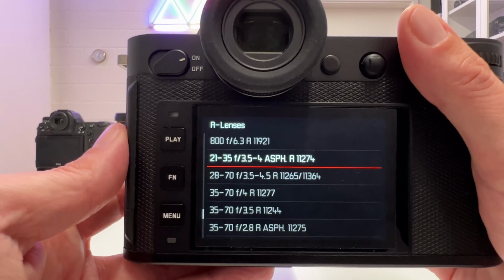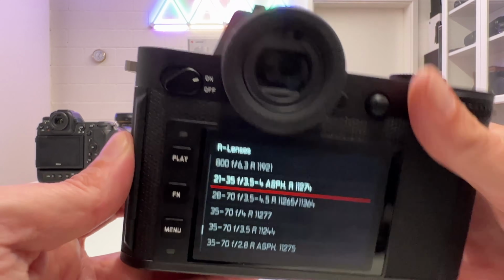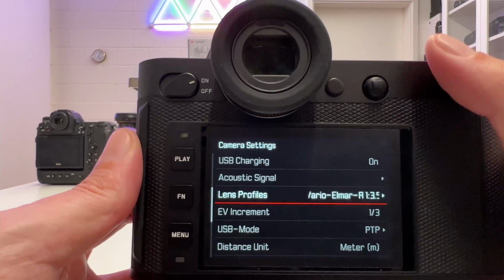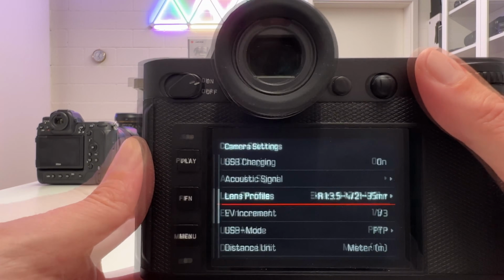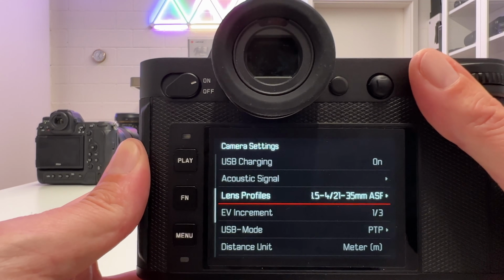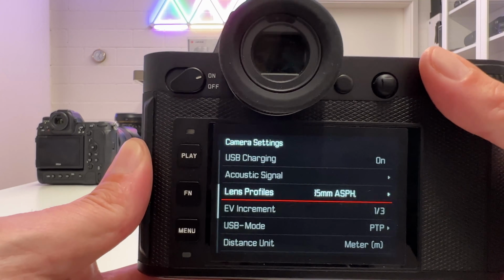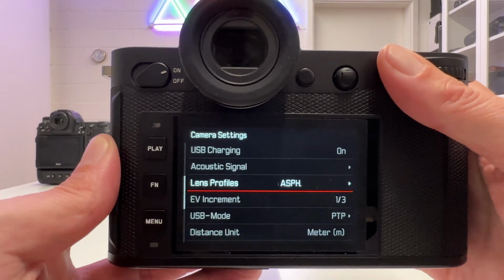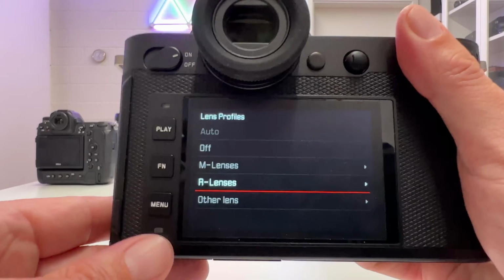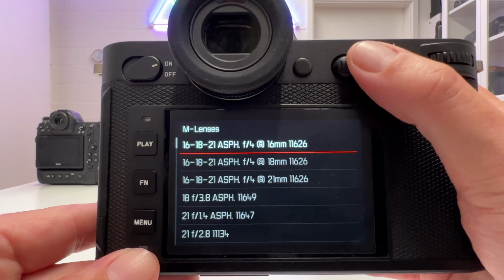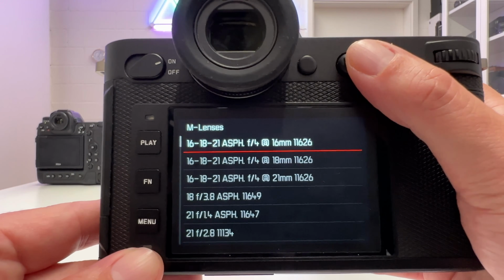This is the 21-35 f3.5-4, aspherical lens. This is exactly what I mounted. So I choose this and then it's registered as the lens I'm currently shooting with. And now the in-body image stabilization will work and you will also see the correct lens entry in the metadata of the image. Quite nice, very well done, Leica. This also works for M lenses. So here's an inventory of all possible M lenses you might want to use on the Leica SL2.